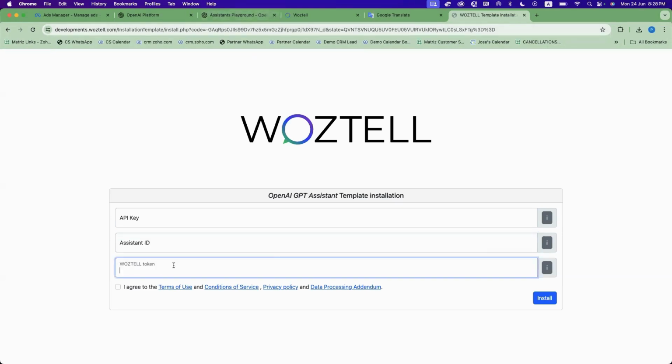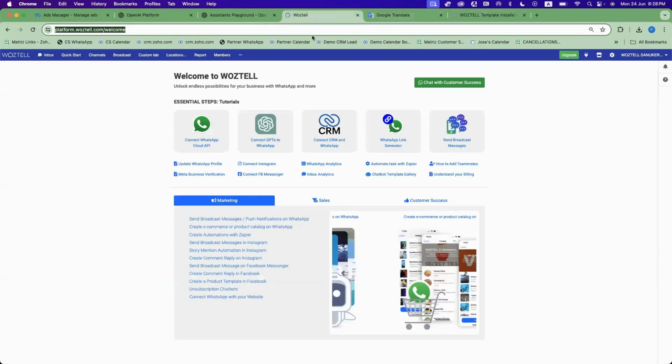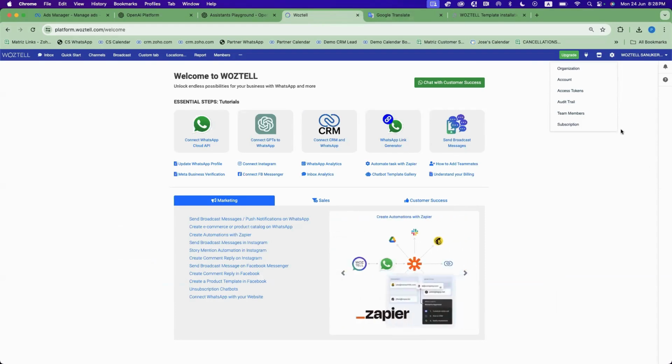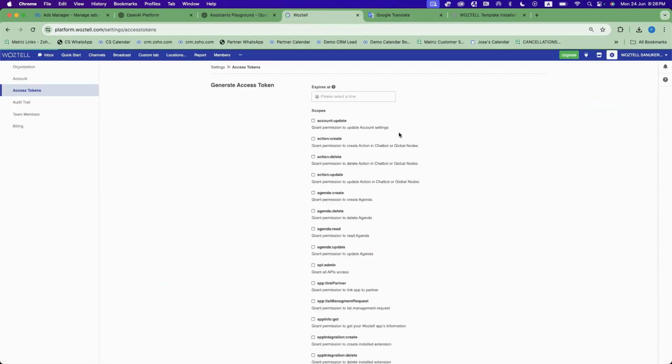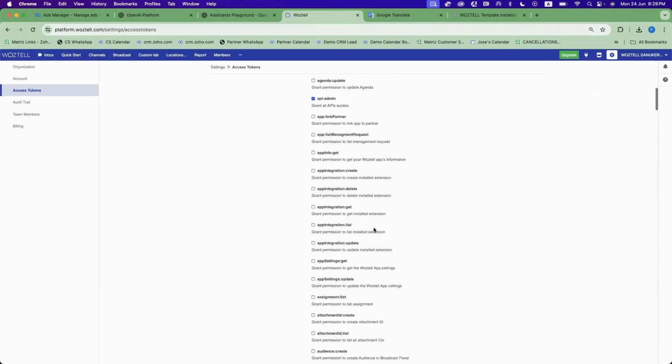The third thing, WOZTEL token. You need to go to the WOZTEL platform and then generate a token with the following scope: API admin, file get, media library get. So where do you go to? Just now we went to OpenAI, right? Now we go to an entirely different platform, the WOZTEL platform. Go to access token. In here there's API admin.